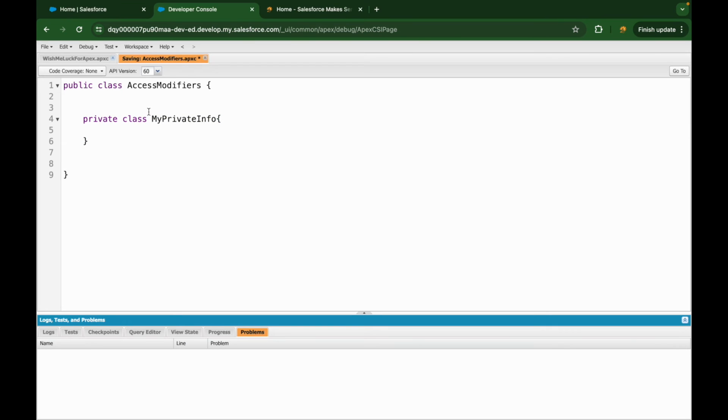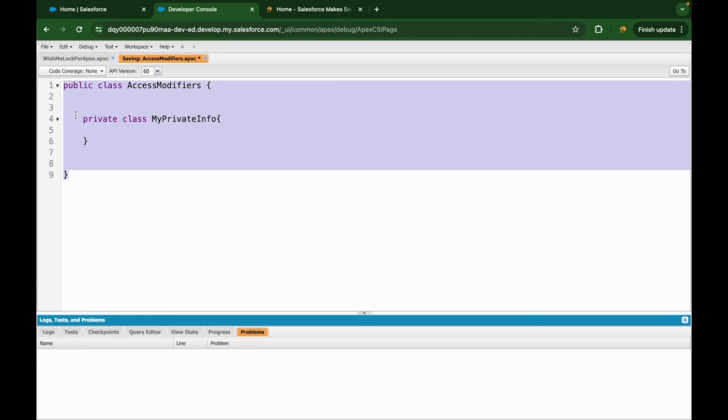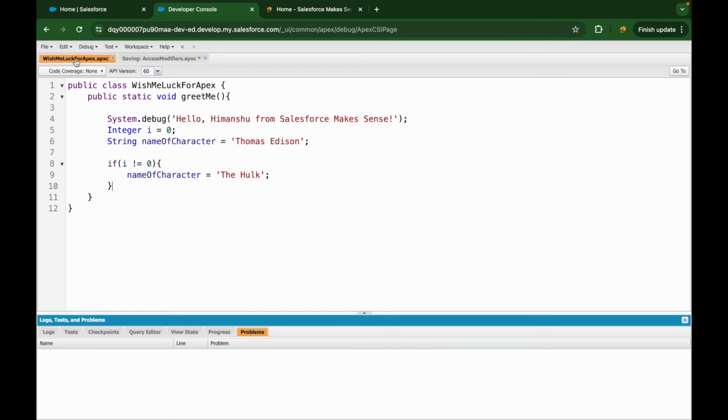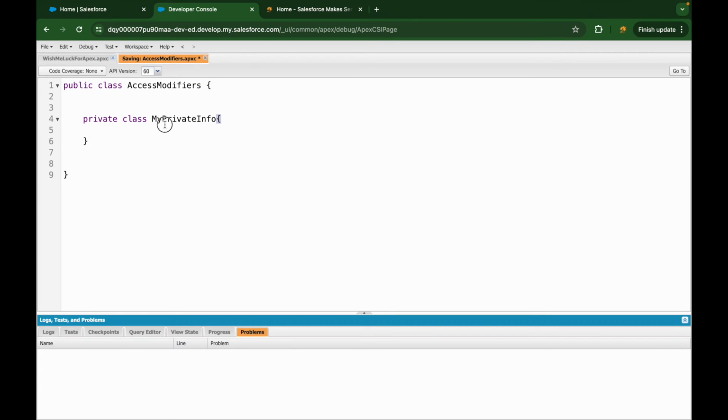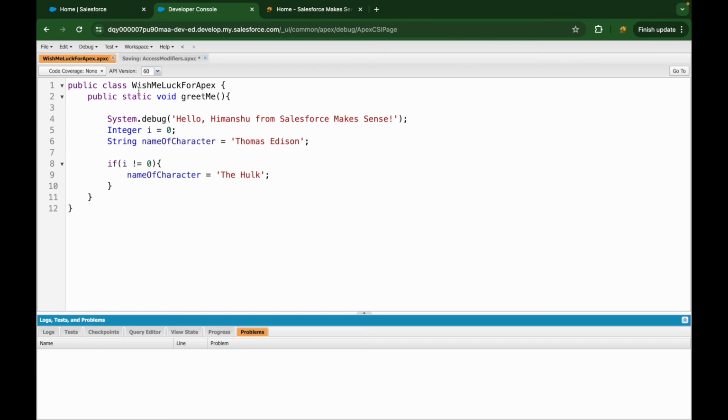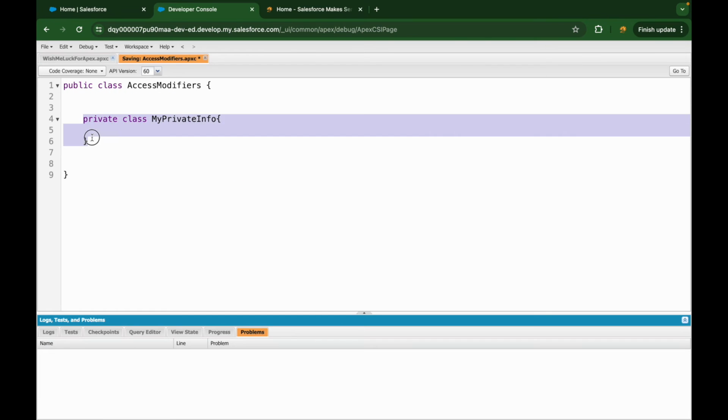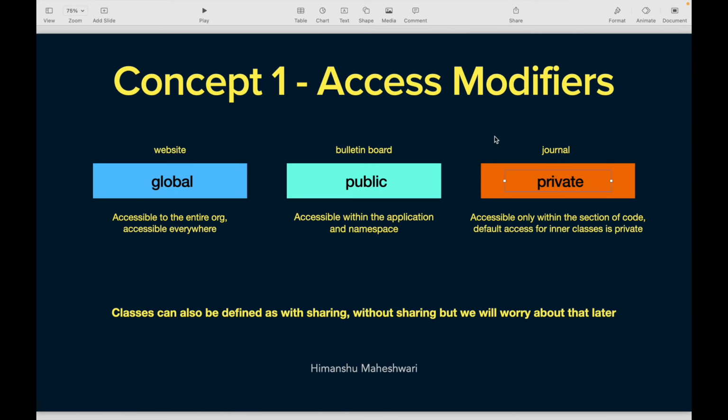Okay. So if I save it here, I will be able to use my private info in this class. Wherever I want to use it inside this particular scope, I can. But if I go to this other class and I want to access the my private info class here, it cannot be accessed. Why? It is private. It is not visible. Make sense? So that's your private access modifier. All right. Now global is accessible to the entire org and accessible everywhere.